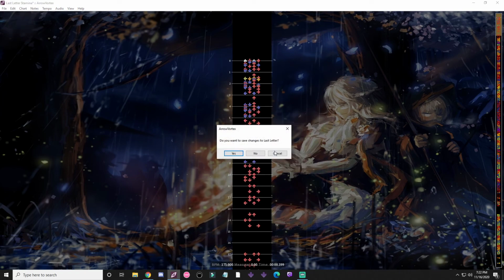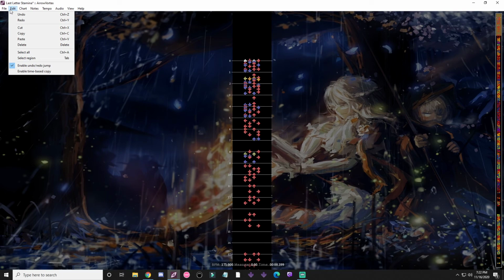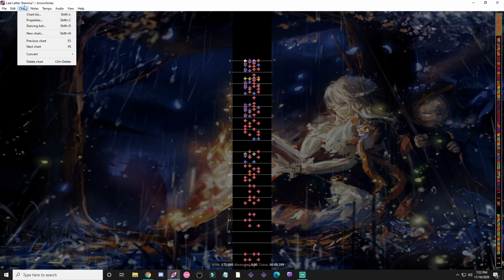Now, obviously, you can exit the program. It's pretty simple, pretty self-explanatory. We've got the classic Microsoft Word commands, so you should all be very familiar with this. Undo, redo, cut, copy, paste, delete. This doesn't delete your whole chart. This just deletes a note if you have it highlighted. So don't be too scared to use the delete button. And then you're not going to really use these two, so don't worry about that.